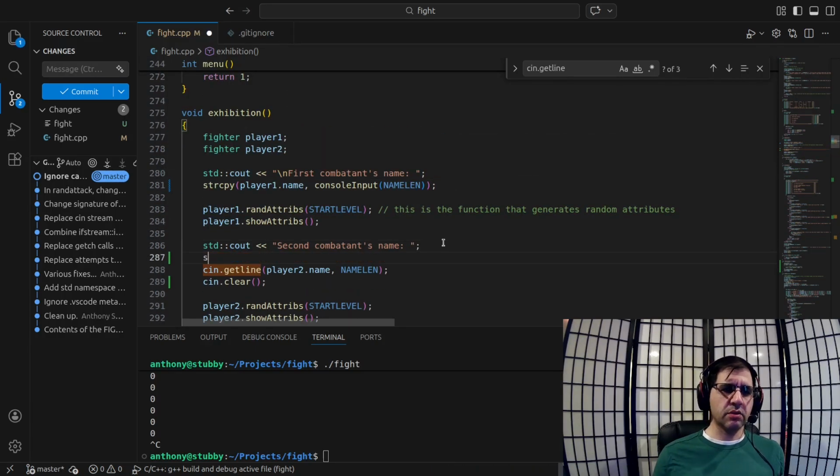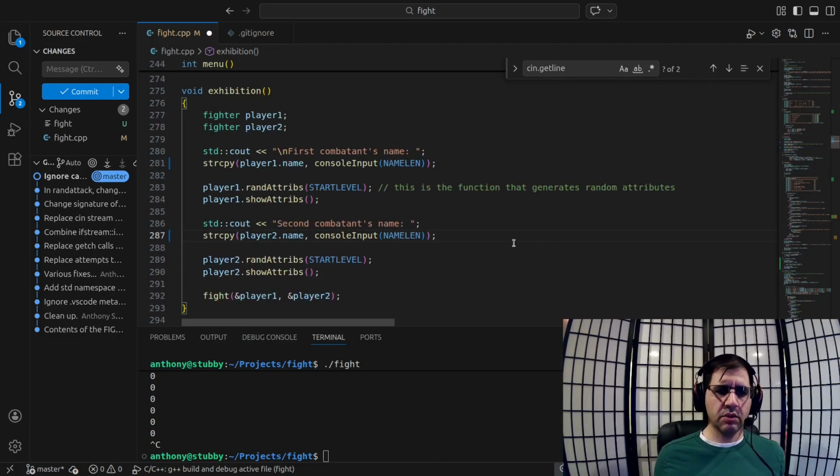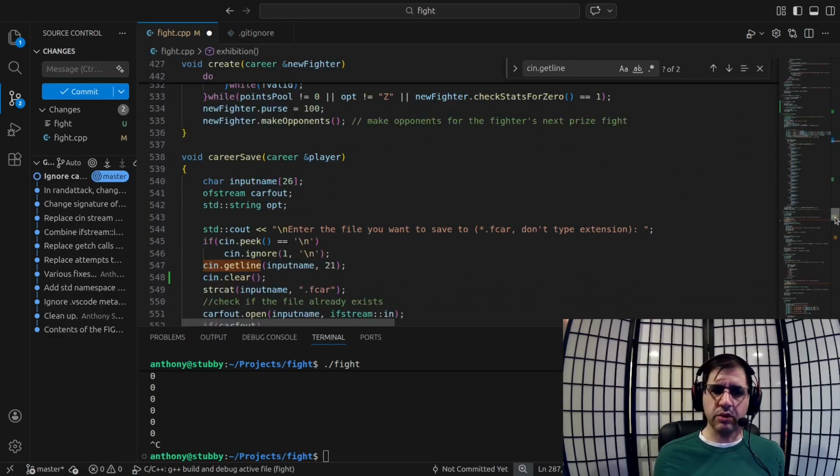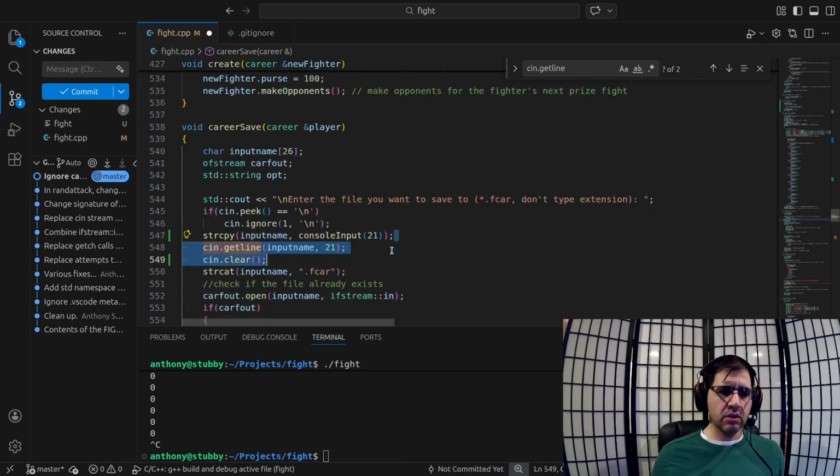Alright, we'll do the same thing here. String copy. Then we don't need the clear, or we don't need it here at least. We could figure it out universally somewhere else, at a later time. So here we're going to do the same thing. String copy. This is input name, comma, console input name length. But not name length. It's 21 actually. We'll get rid of that.